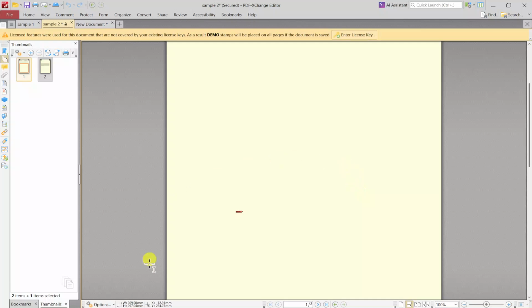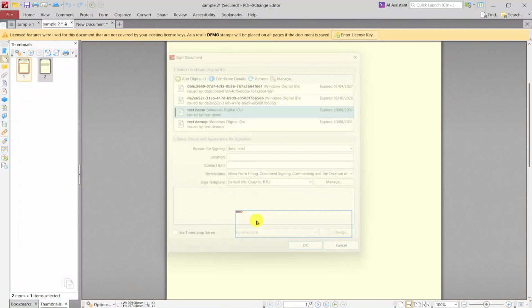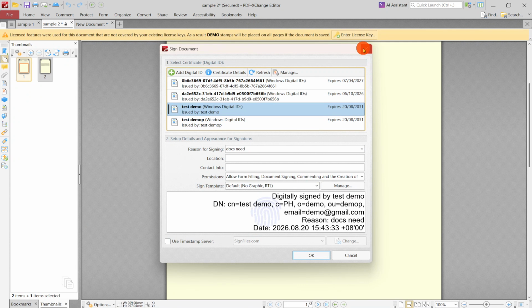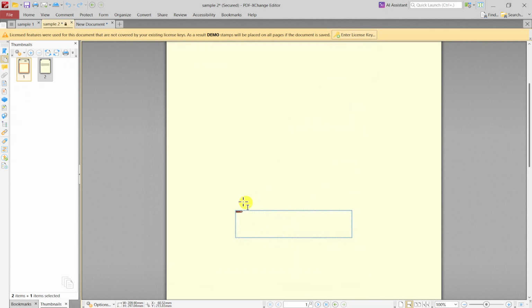Hello, today we will guide you through how to delete signature field in PDF XChange Editor. In this walkthrough, we'll focus on removing a signature field from a PDF using PDF XChange Editor. This is helpful if a form was set up incorrectly, if the signature box was placed in the wrong location, or if you simply need to clean up the document before sharing it.